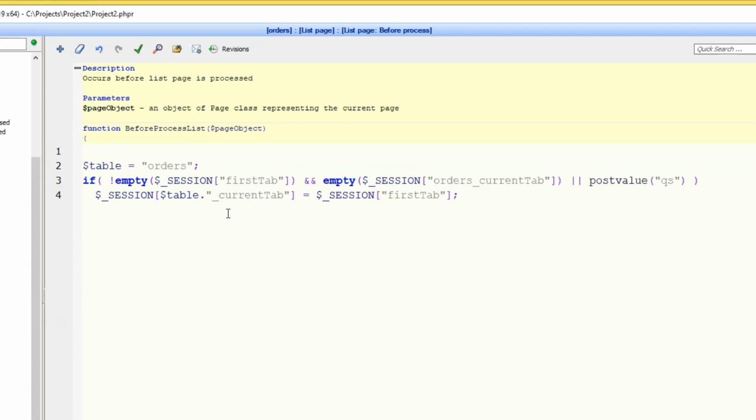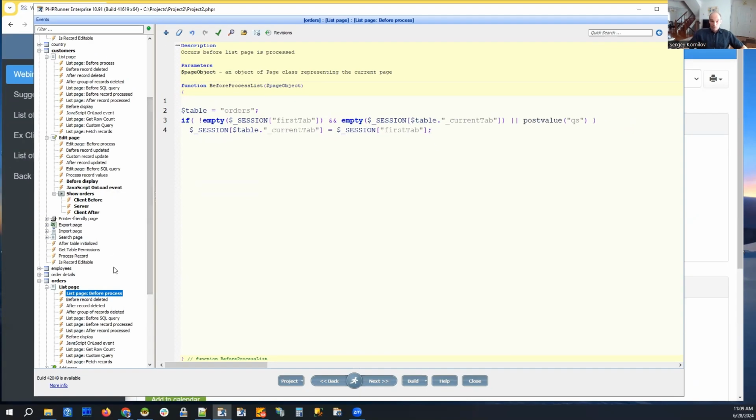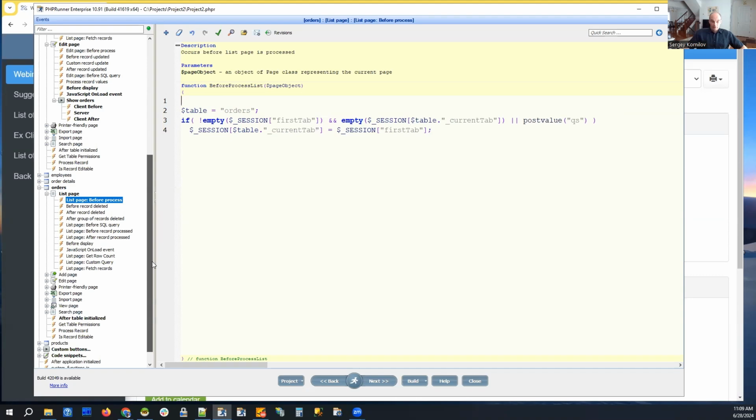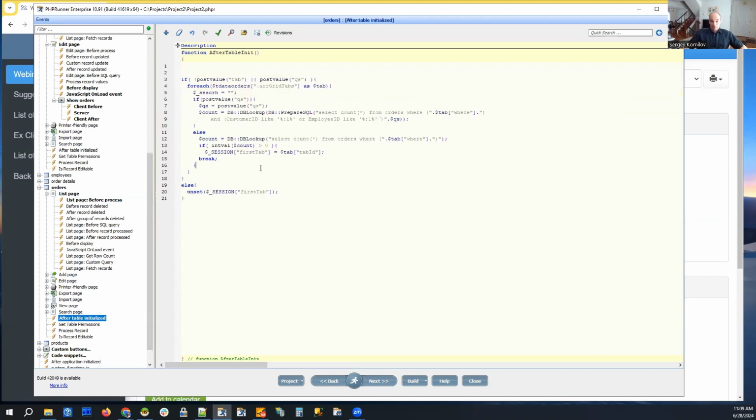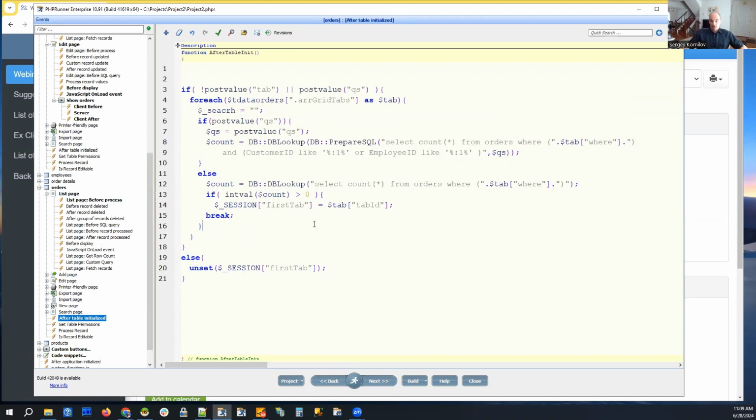So orders underscore current tab is a system variable that holds a current tab for the orders table. So if your table name is different, you will need to change it here. And the same thing is here. So this is what we do here. And a little bit more code here.